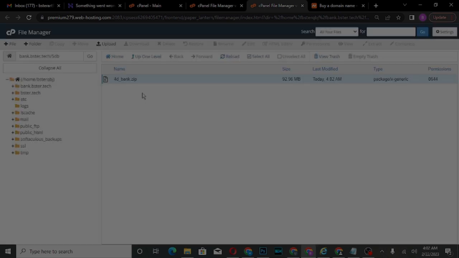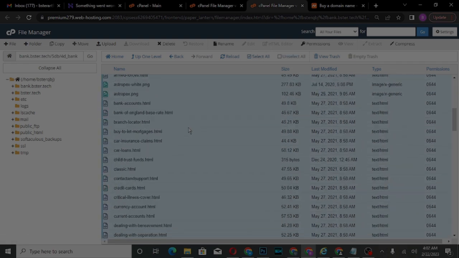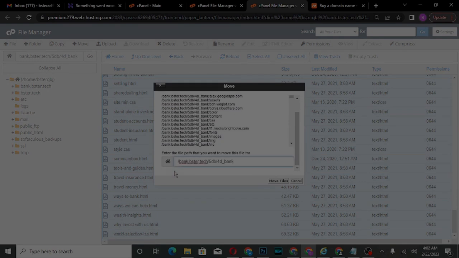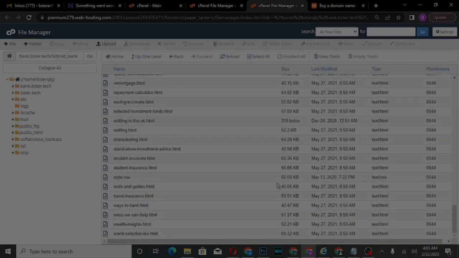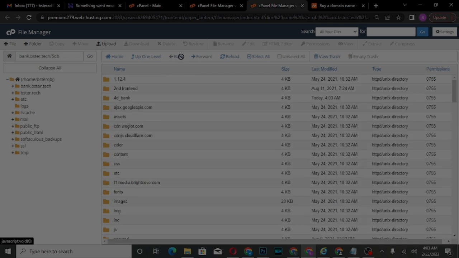Once you click on extract, you extract the file, then you close, then you reload. So this is the file we extracted. The next thing we are going to do is to double click and open the file, then click on select all. Once you select all the files in this folder, we right click and click on move. So where are we moving it to? We are moving it into the folder called 5db. Then we click on move files. These files will automatically move. Then we can now go back to our 5D folder. As you can see, this is our 5D folder.